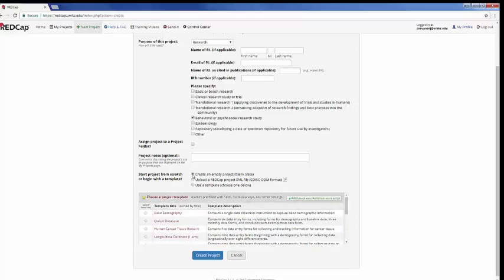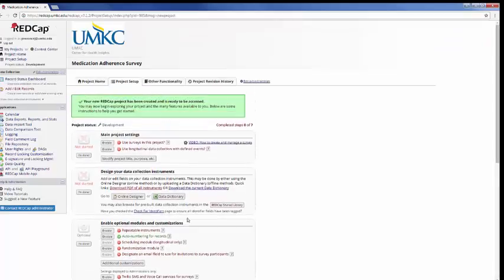We're going to click Create Project, and now we have our project, and this is what the project dashboard looks like. And if someone has a project and they would like to add you onto it, they can do so by going to the user rights on the left-hand side and adding you as a user on that project.